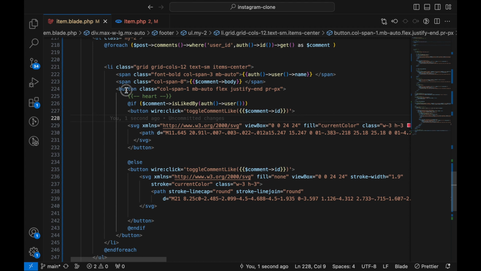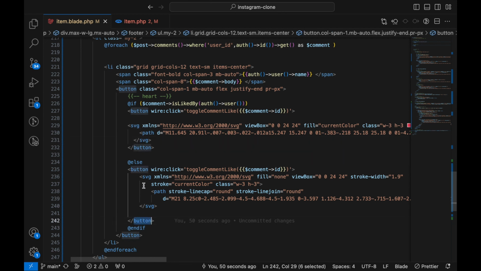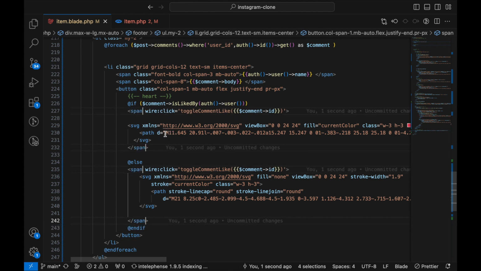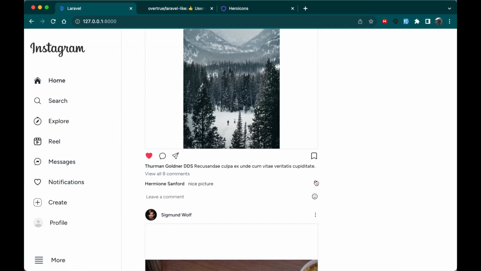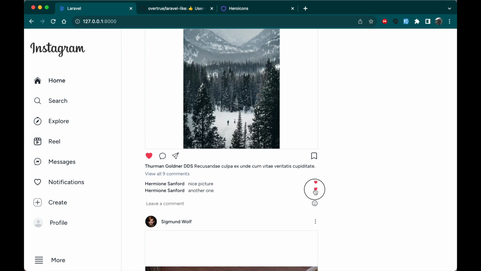All right. So here we have nested buttons, which does not really work well. So here, make sure that you change this to span elements. These ones to span. All right, and now if we go back, all right, now awesome. Now this has gone back to the right, and now we can like, dislike this comment. Here I can add another one. You see, I can also like this one and dislike it.